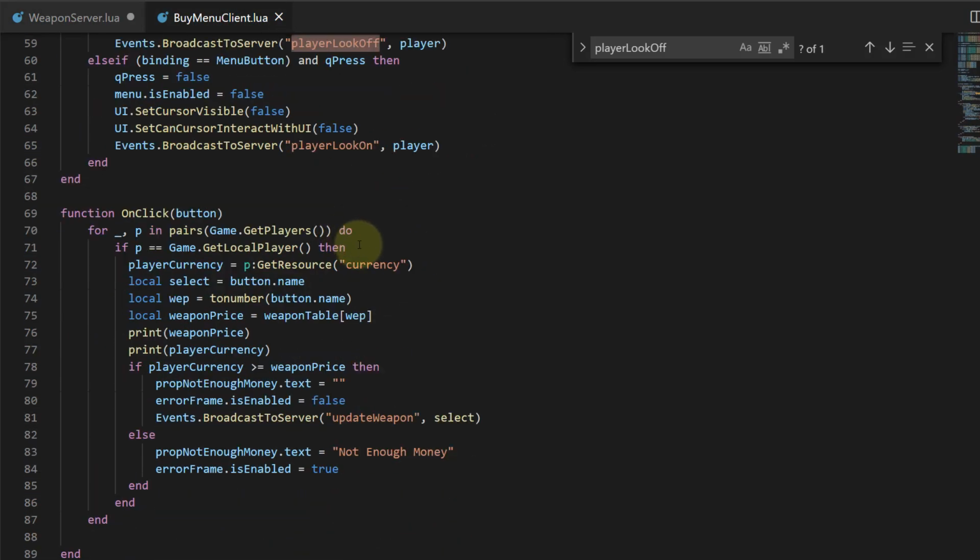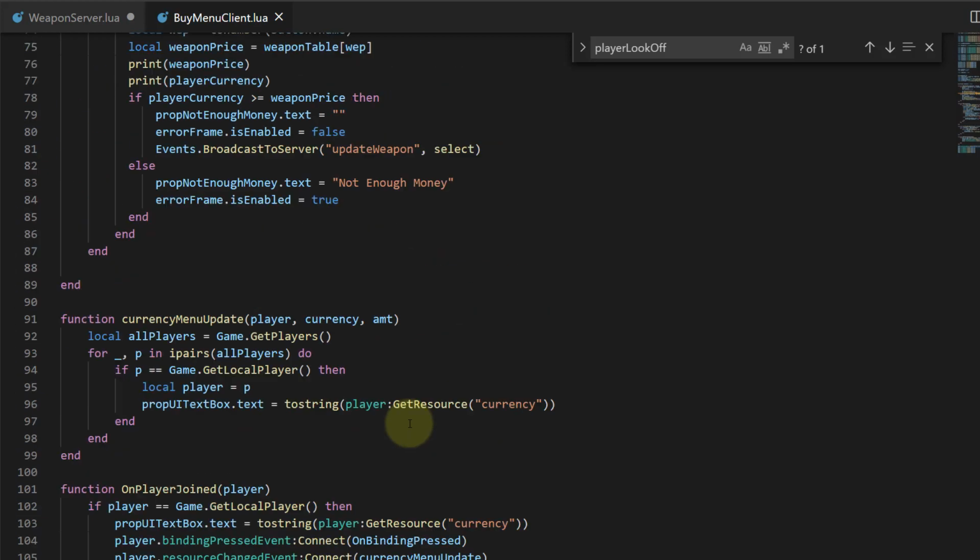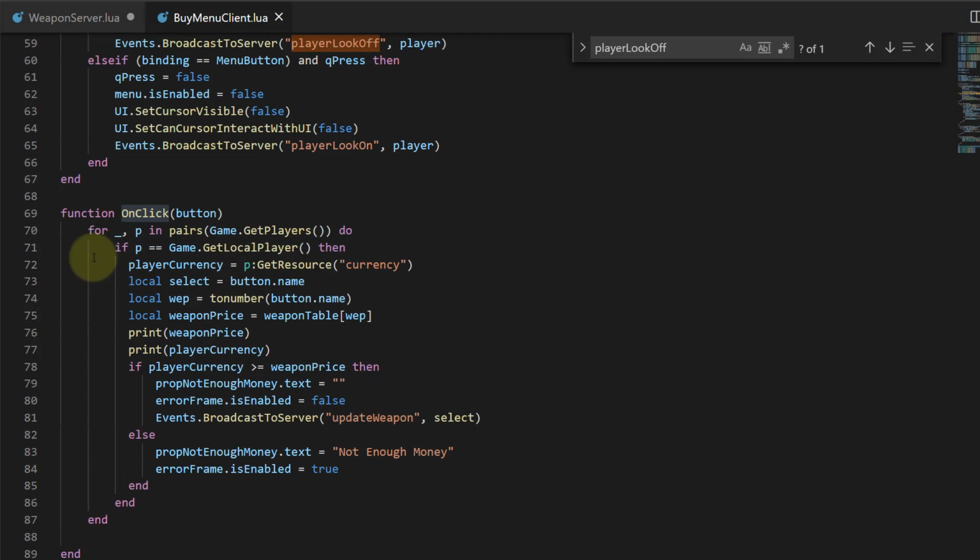So then if we scroll down again, we have a bunch of these buy one, click event, on click, buy two, on click event. So we're setting all these click events for the buttons, and they're all firing to on click. So our on click function is right here.